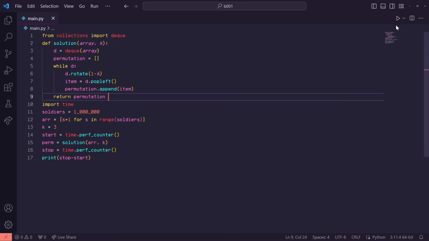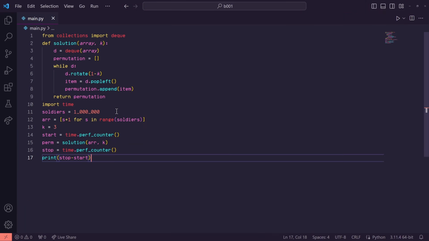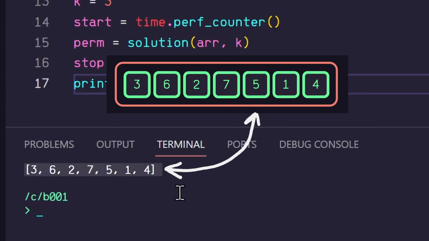All right, so with that, let's run our solution again to see if it's improved any. So let's run this. And there we go. That's way faster than the 200 seconds we got earlier. And just to prove that we're still getting the correct permutation, let's set the number of soldiers back to 7 and just print perm down here. And when we run this, you'll see that, yeah, this solution still gives us the correct permutation.